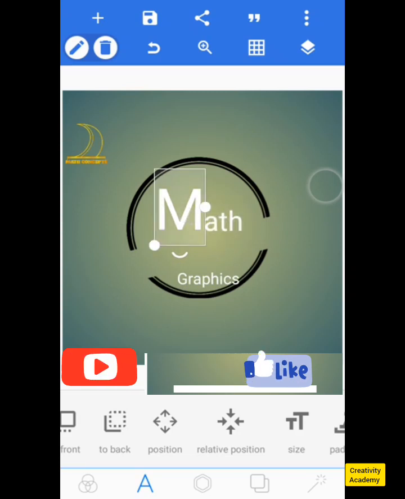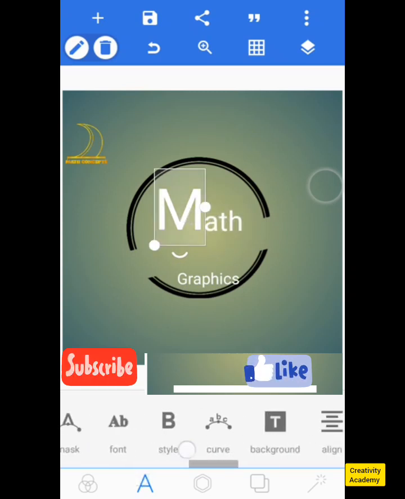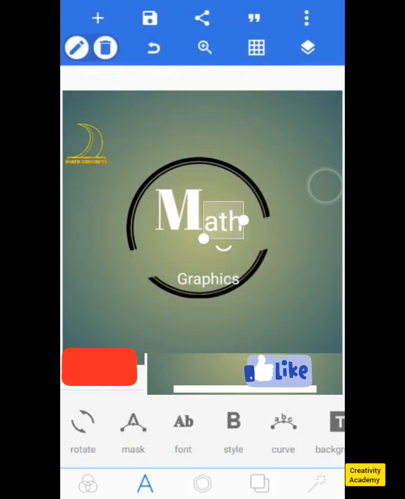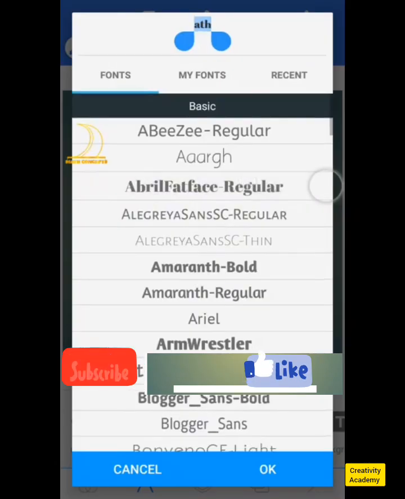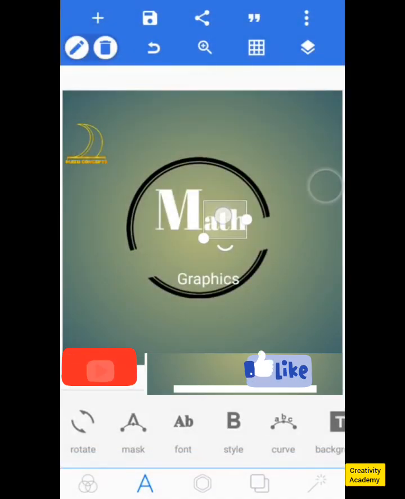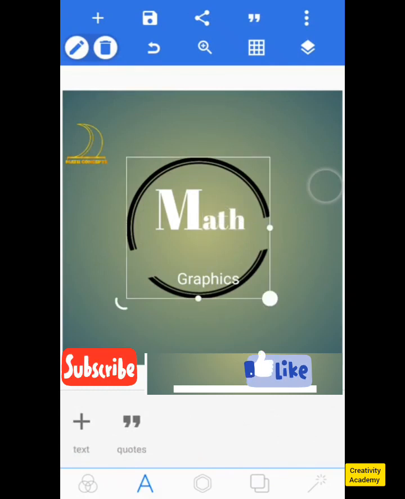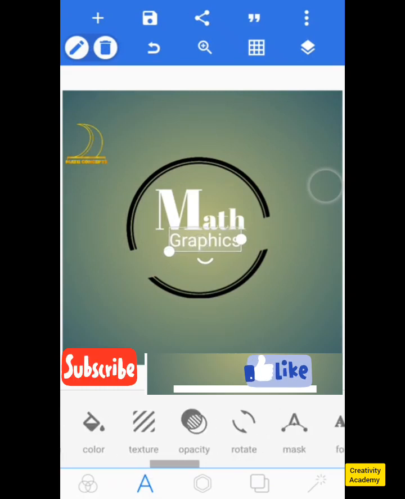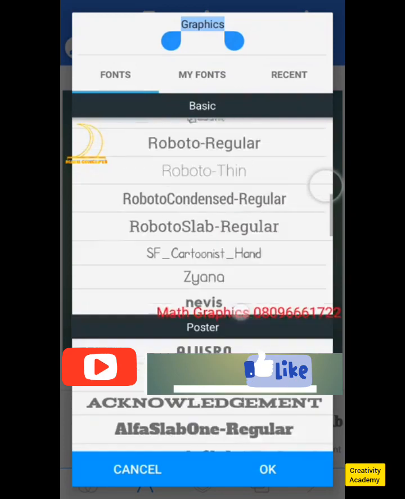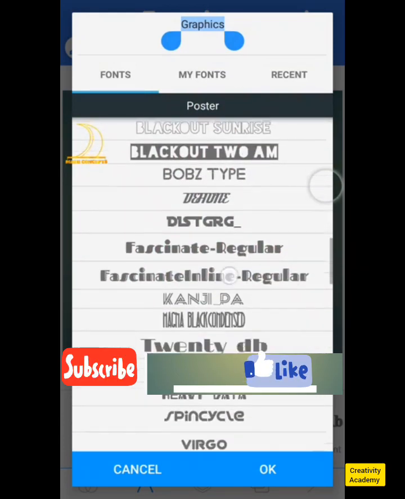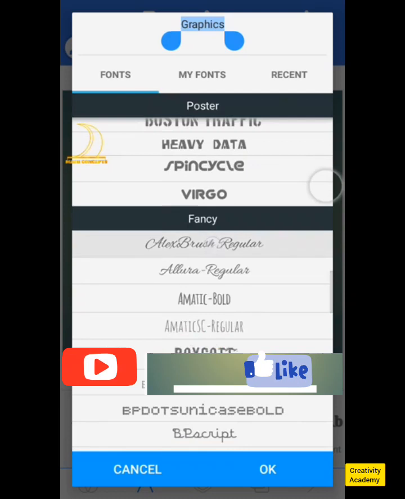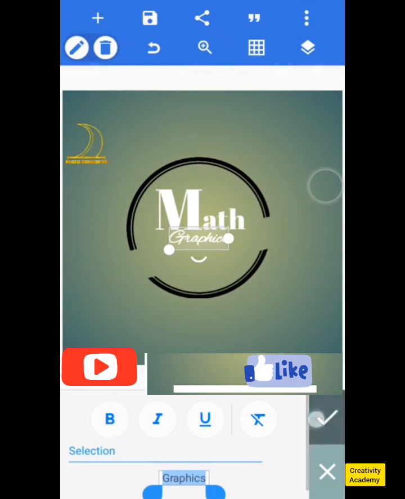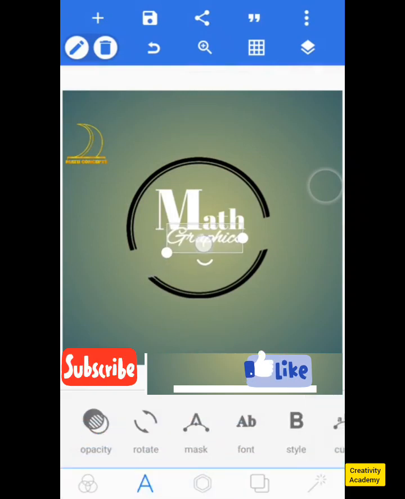Alright, so now we'll be working on the fonts. Let's say I'm using this. I'll be using the same font also for this. Then you can go ahead and change these fonts. Let's say I'm using this, for example. Now you can use the bold style and make it bold. You can also increase it.